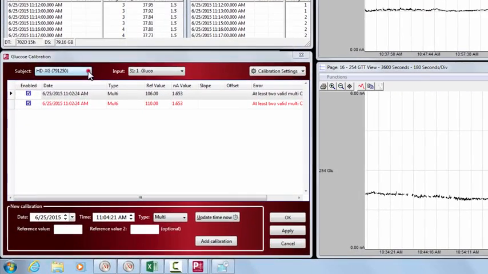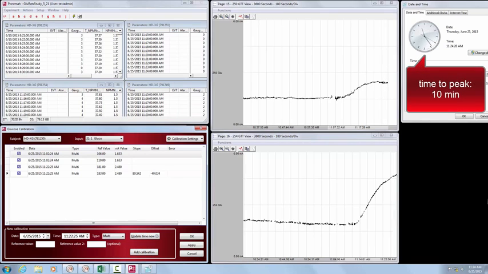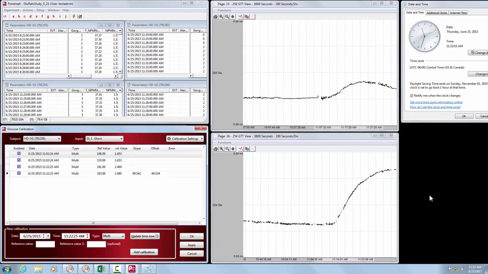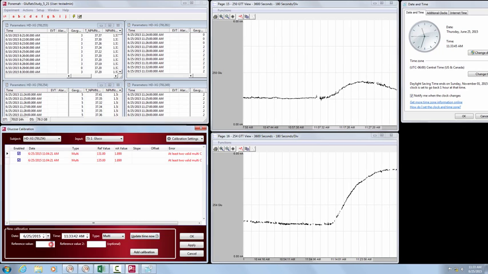Again, select the subject name, update the timestamp, key in the blood glucose values from the glucometer, and click the Add Calibration button. After the glucose peak for the second animal is reached and you've waited an additional 3 minutes, the blood glucose levels for that animal can be measured, entered, and added. This completes the multi-point calibration procedure for these 2 subjects.